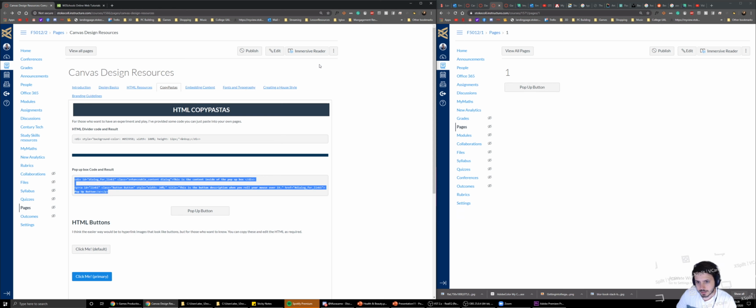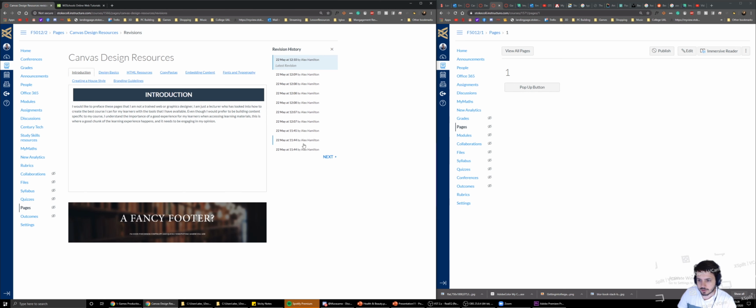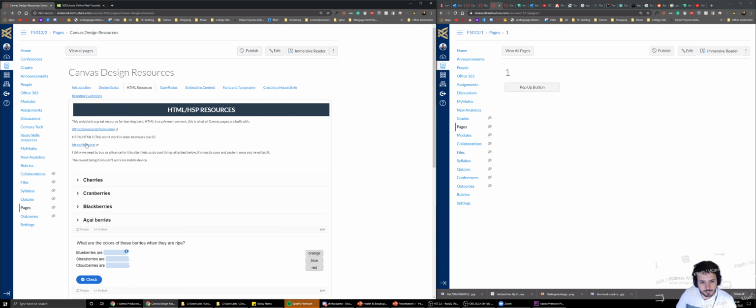Don't worry about breaking it as well, because we have the very useful view page history. So we can see who's made changes, and you can always go back to the latest revisions. So if you want to have a look at how this was made, I would advise digging about. So we've got the HTML resources.